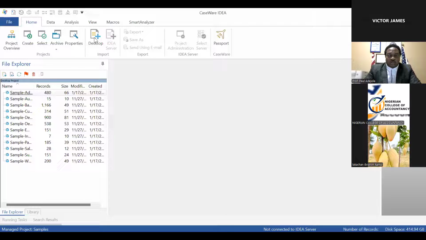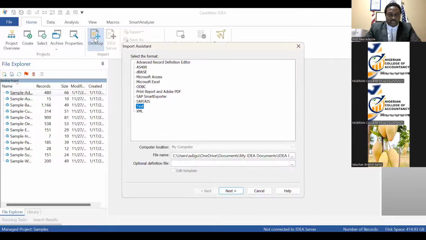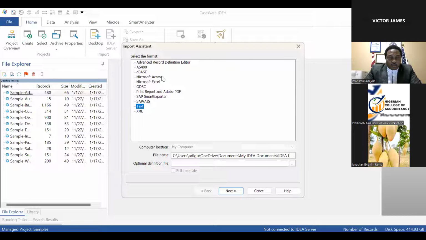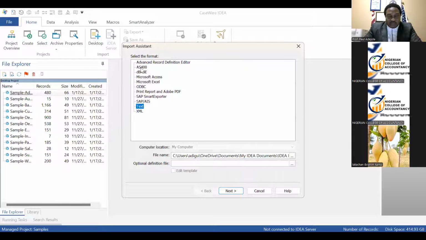Now, once you have this done, see the next thing you do. I'll go to desktop, just be watching. Now, after I click desktop, see something. Advanced record definition, AS400, dBase, Microsoft Access, Microsoft Excel. The document given to us from Ayomide PLC for purpose of analysis is in Microsoft Excel. I've clicked on that. Just watch.